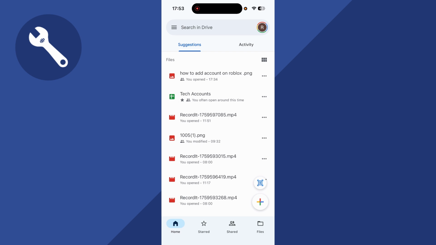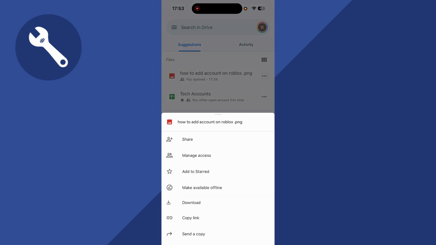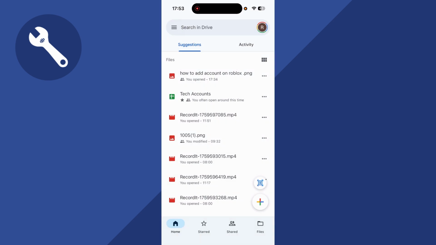So all you need to do is click on the three horizontal dots next to the file that you want to download. You can then press the download button, and that will begin downloading onto your device.